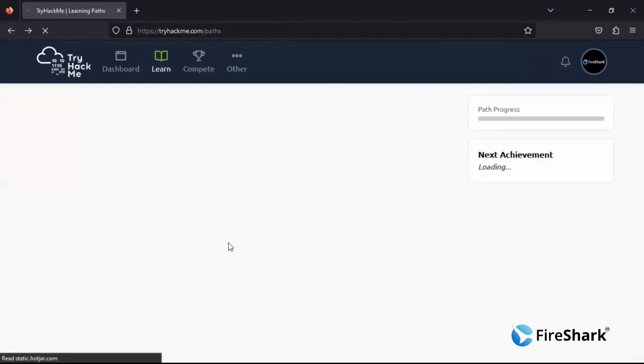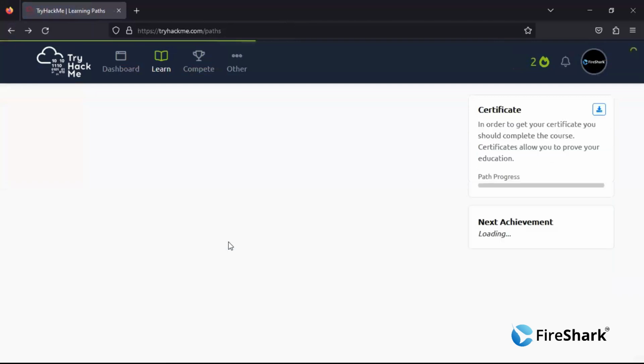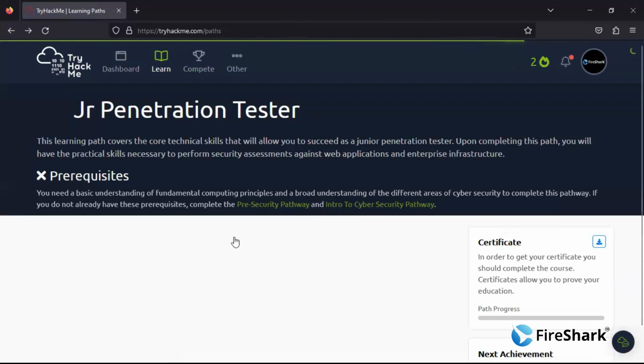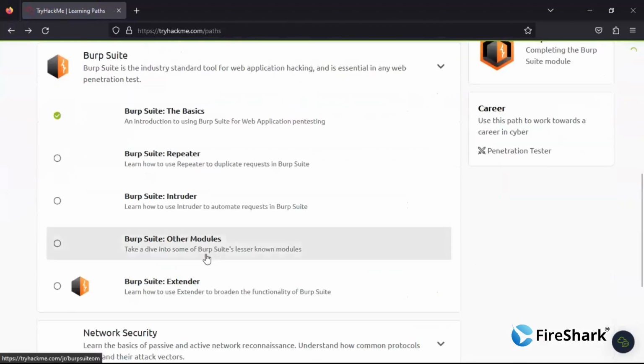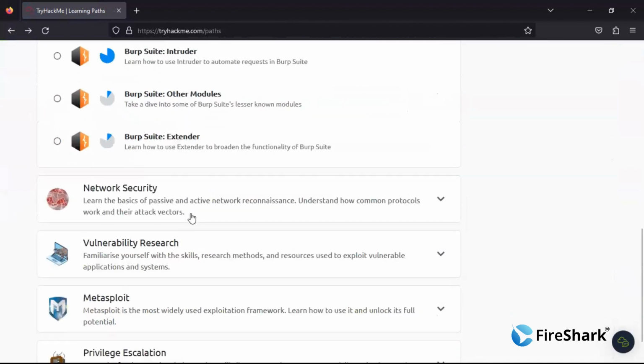So we have completed the module of the Burp Suite, the whole thing: the basic, Intruder, Repeater, Sequencer, Decoder. Okay, so now we'll move into the network security part.